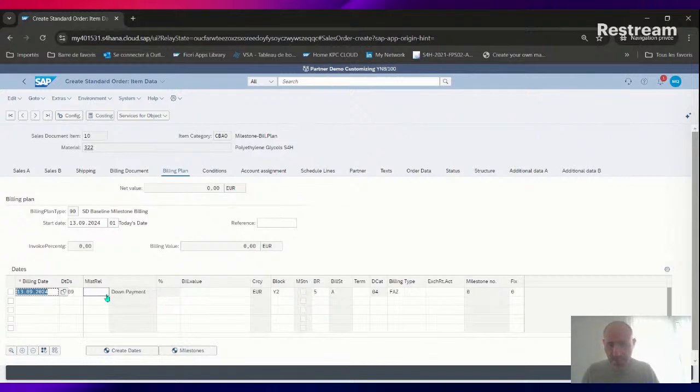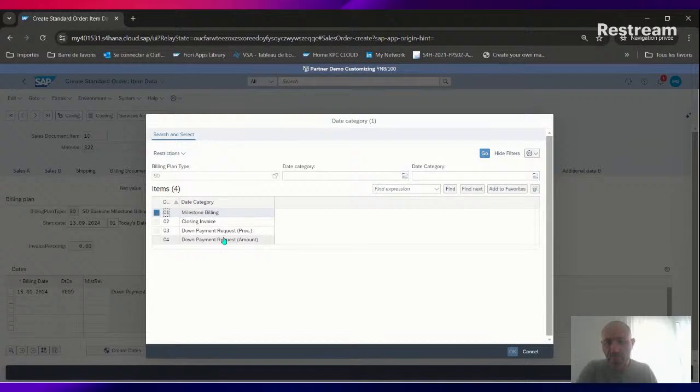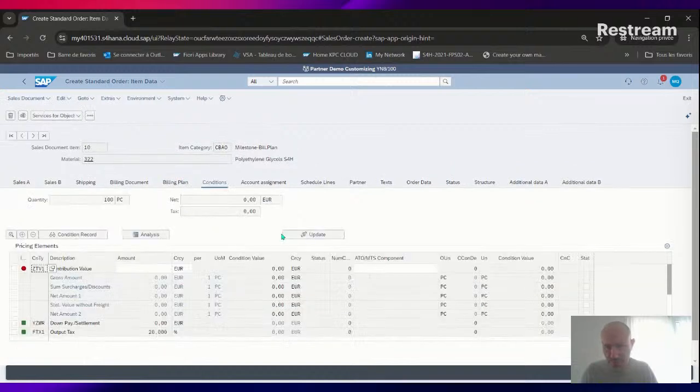I click on enter, down payment. I select, yeah, we have the down payment in a percent or the amount. For example, the amount, I show you the differences. I select in this case, for example, €200 and I just have first. I've got the okay and the amount.